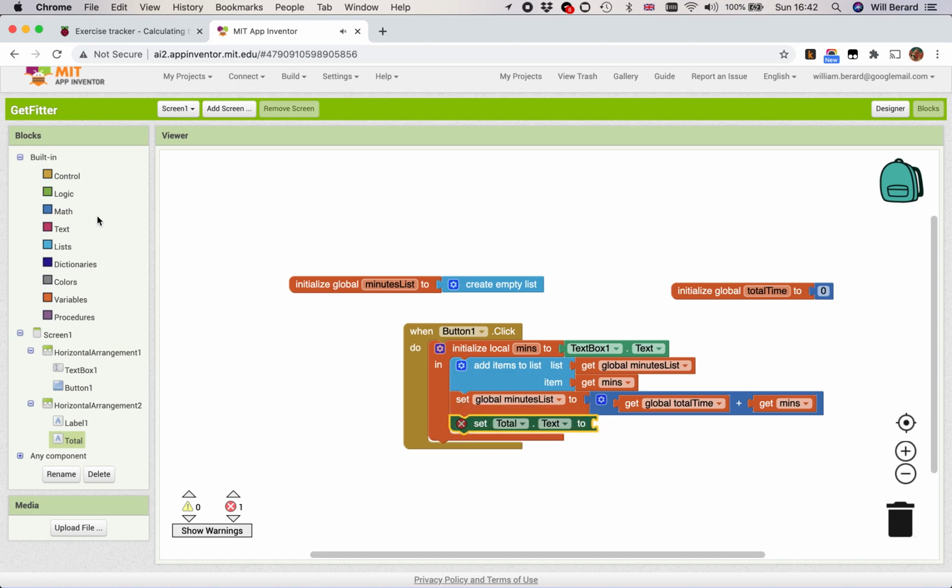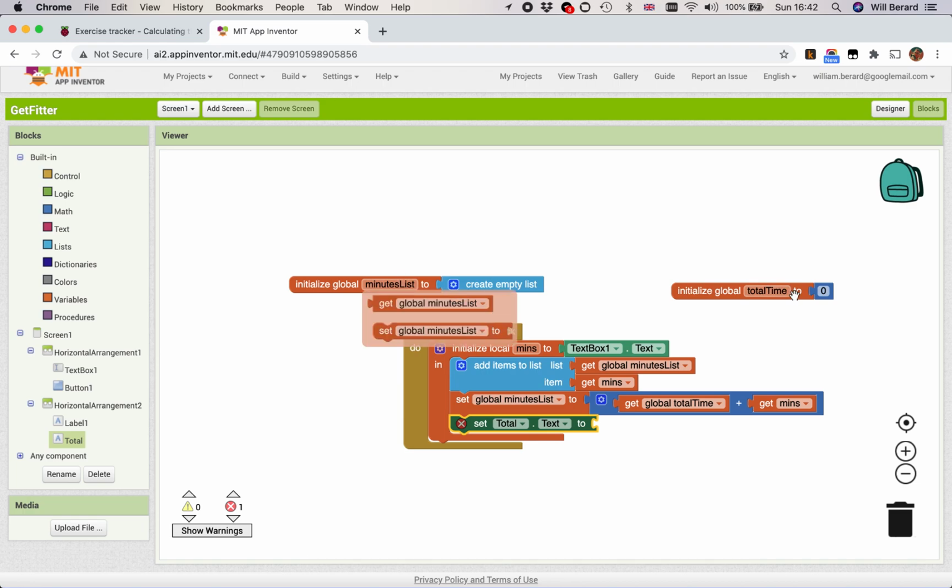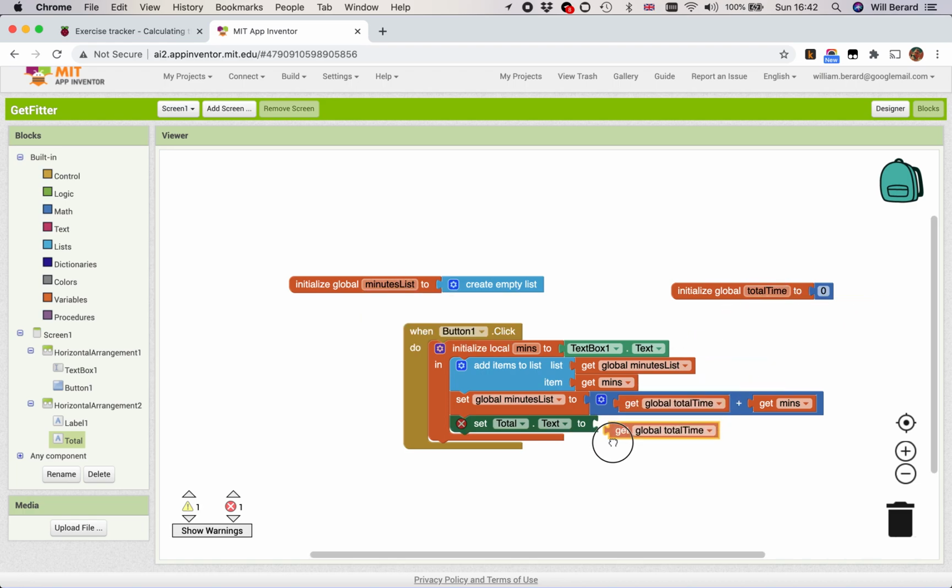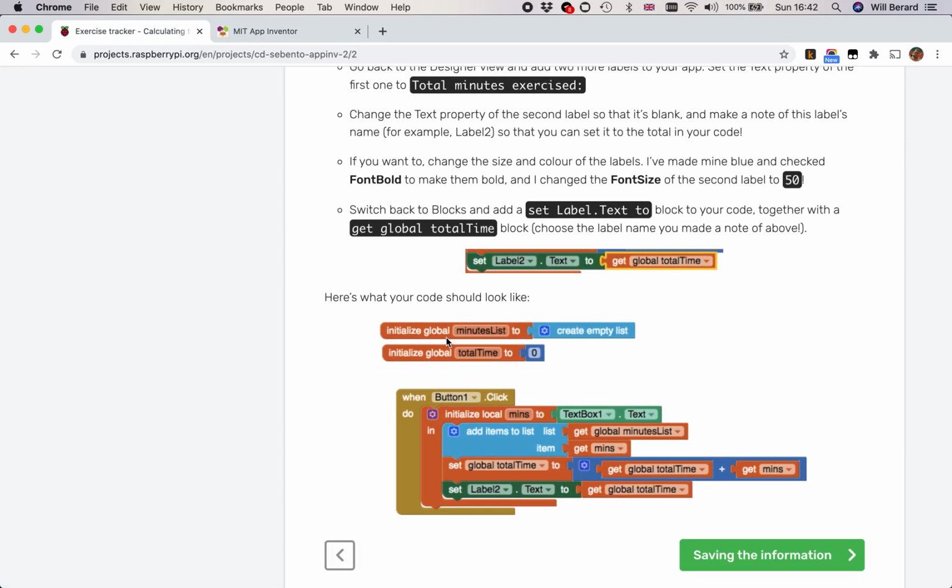Right, and to get global, so we can just hover. No, it was total time, not minutes list. Get global total time. And yes, I had an error because of course I hadn't plugged the value into it, but now I've got a value block, I'm fine. And so this is what it should look like.